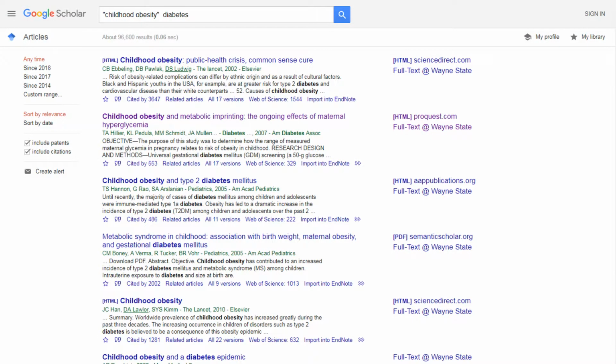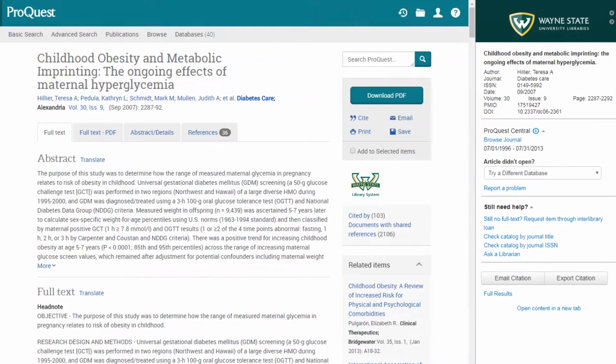If the article is available online, you will see a link that says Full Text at Wayne State. Clicking that link will take you directly to the full text of the article. For some articles, you may need to click on another link to get to the PDF. The PDF may be located in different areas for different articles. For this article, you can click here to download the PDF and then easily print, email, or save it.